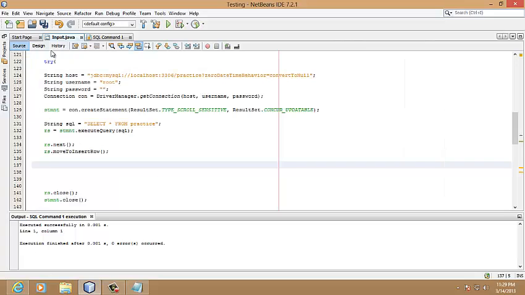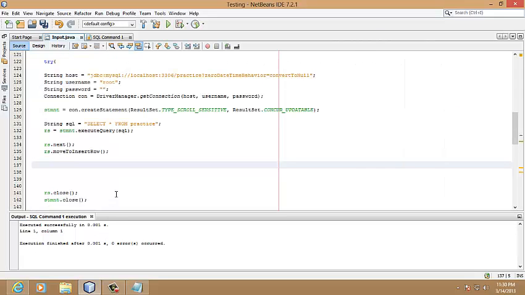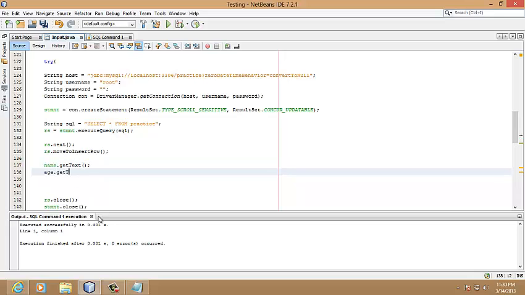So, first thing to do, mag-insert yung user ng information dito. So, we get that string and store it to the database. So, name, to get that string from the input, diba? Name.getText and age.getText.